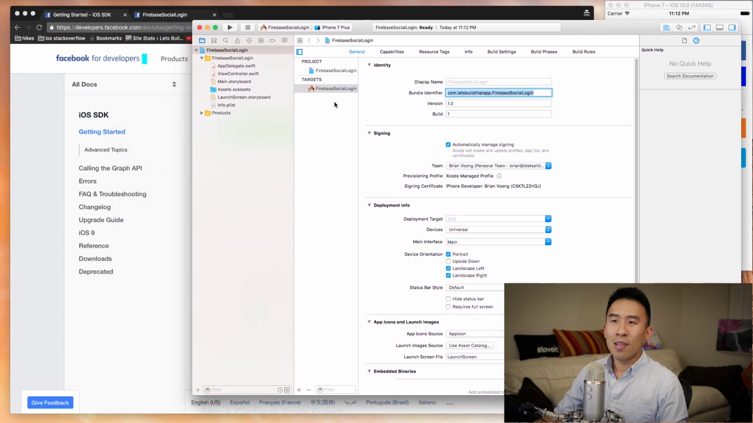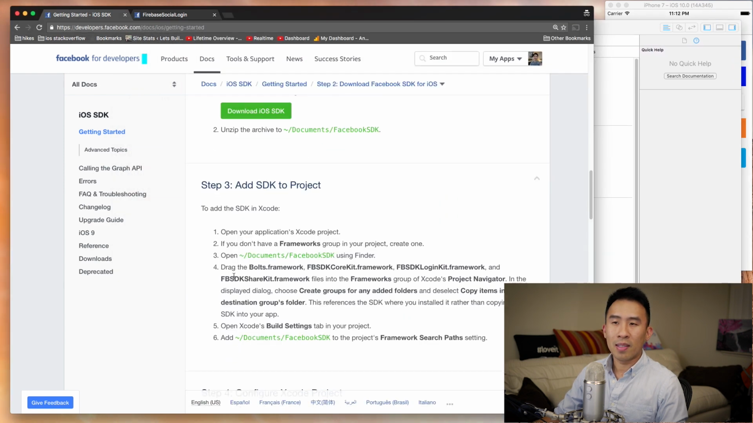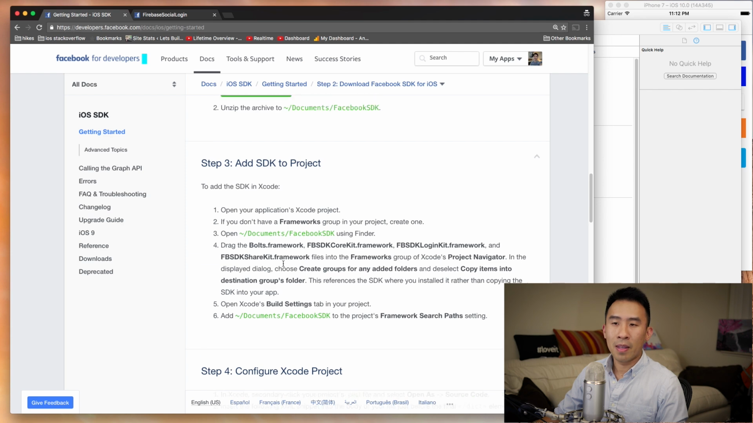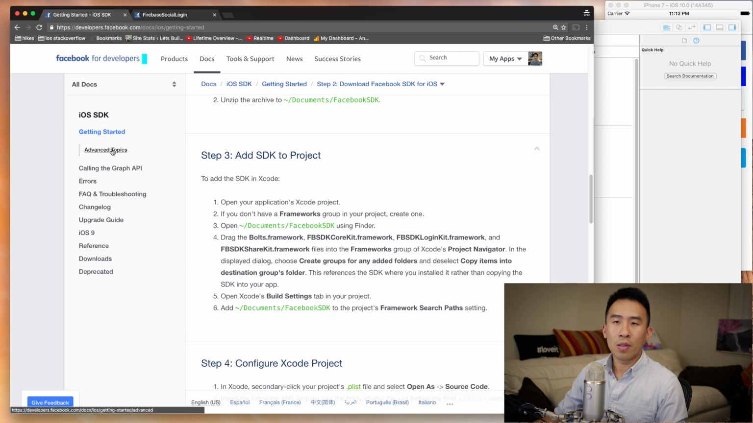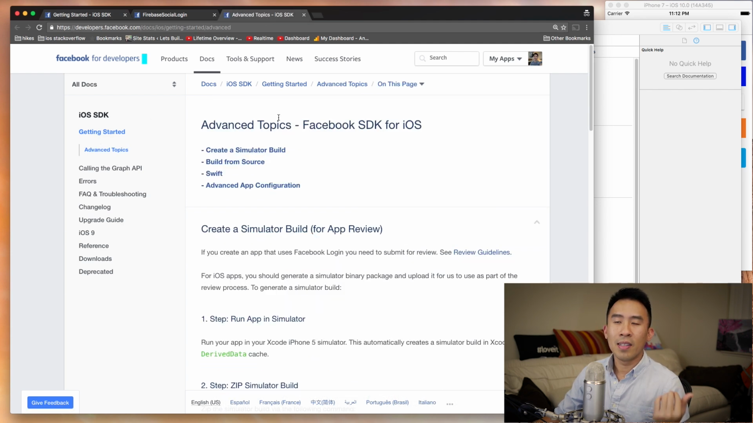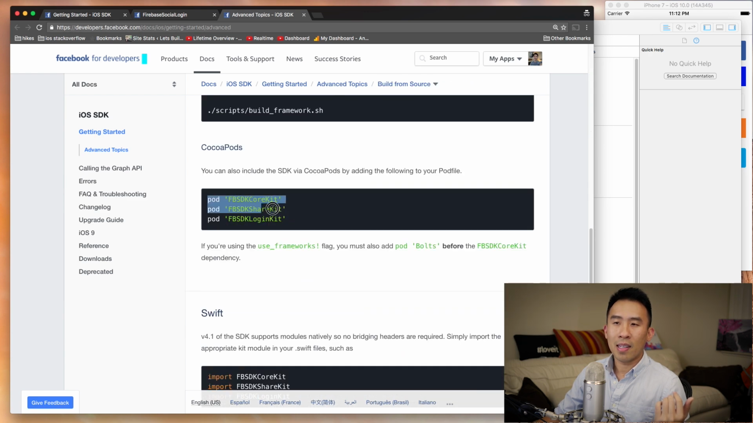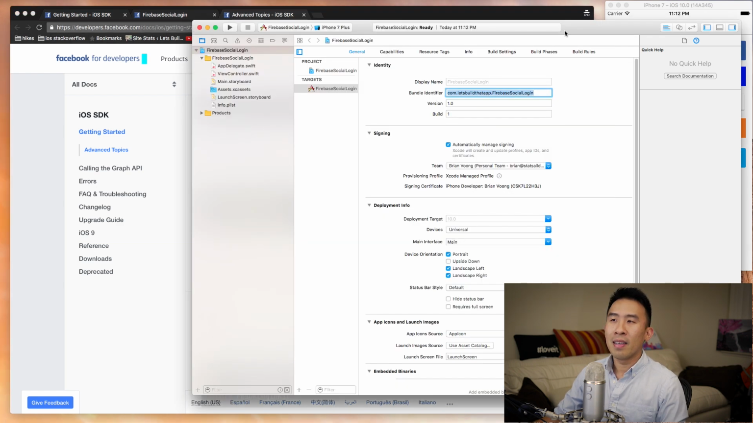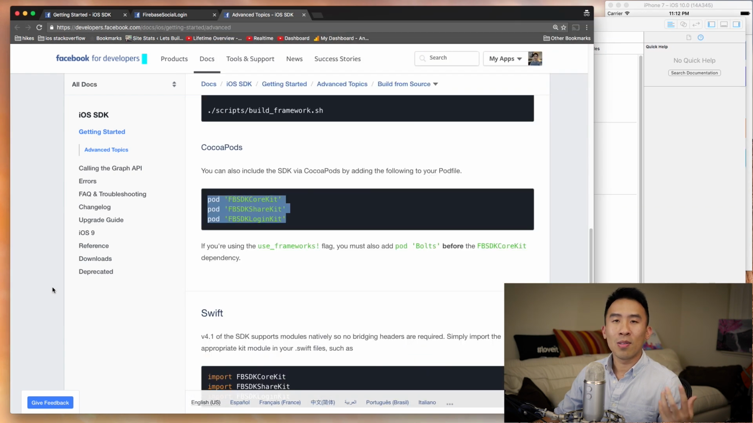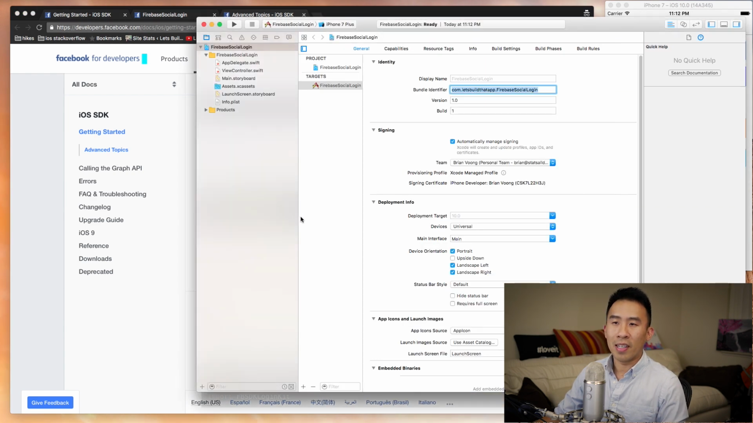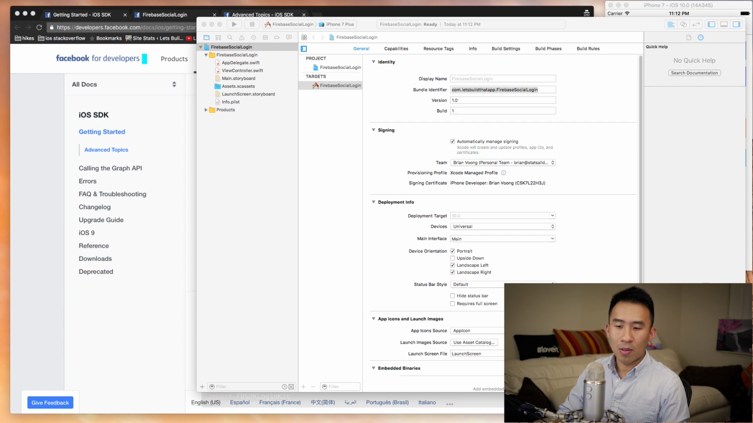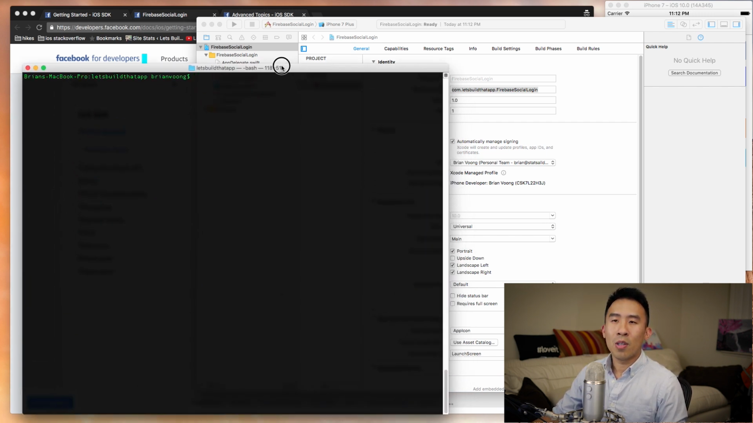So how do we install the Facebook SDK with this project now? The easiest way to do so is to click on this advanced topics on the left. In the very bottom, there's this block here that contains these 3 pods that you need to install. So I'm going to highlight that, copy that for now. And we need to do something interesting with the terminal right now, which I'm going to enter into right here. And here we go. So terminal is right there.